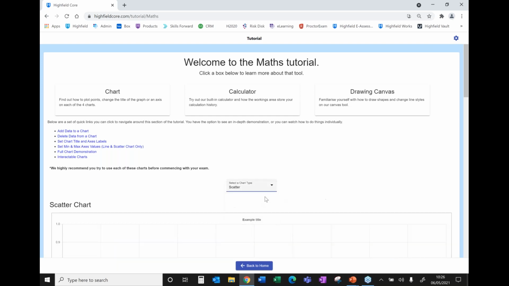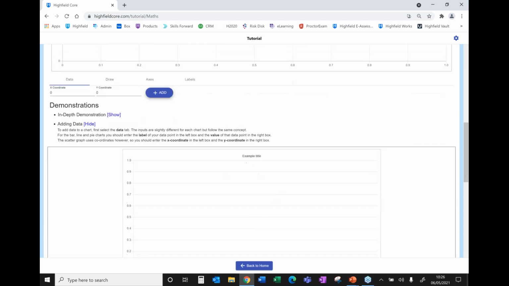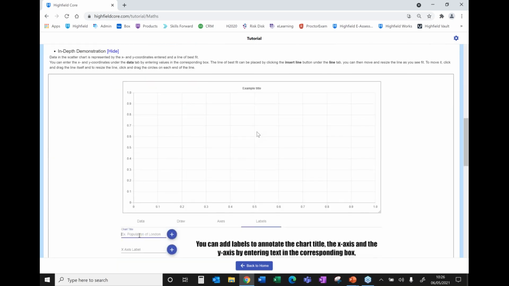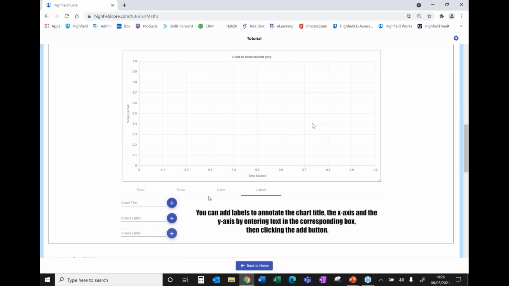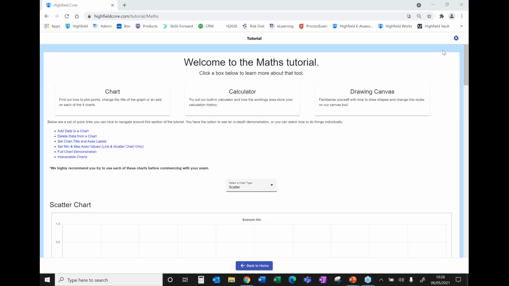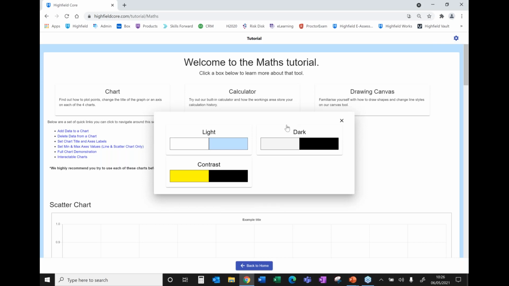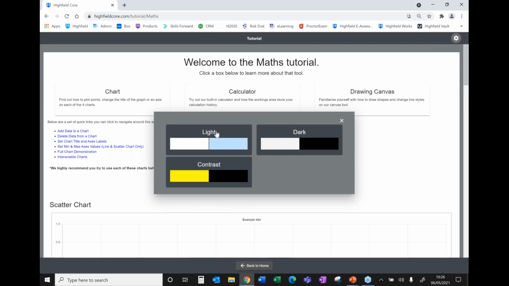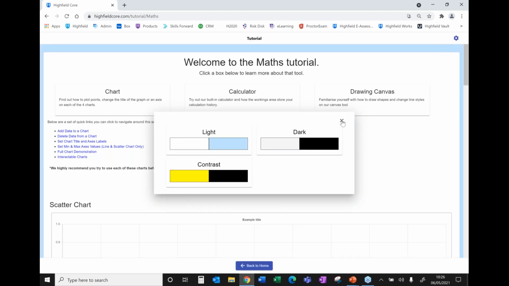If we just load up the scatter, for example, and I'll just show you, again, there are the demonstrational videos down the bottom. So I'll just show how that's working. So if I just scroll back up to the top, another thing you can do, there's a little cog in the right-hand corner. If they click on that, they can change the theme of the page if they need to. So for example, contrast or dark. They can do that during their exam as well.